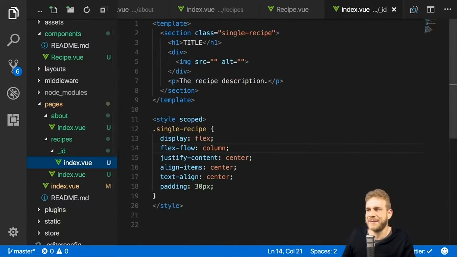So for now, I simply want to output the ID here so that we can really see a difference by accessing $route. Again, this is provided by the normal Vue router. Params, which is a default object or property of that $route object. And now ID, because the folder is named _ID. Now with that, we can at least see a difference. If we click on that, we see 2 for that recipe and 1 for the other one.